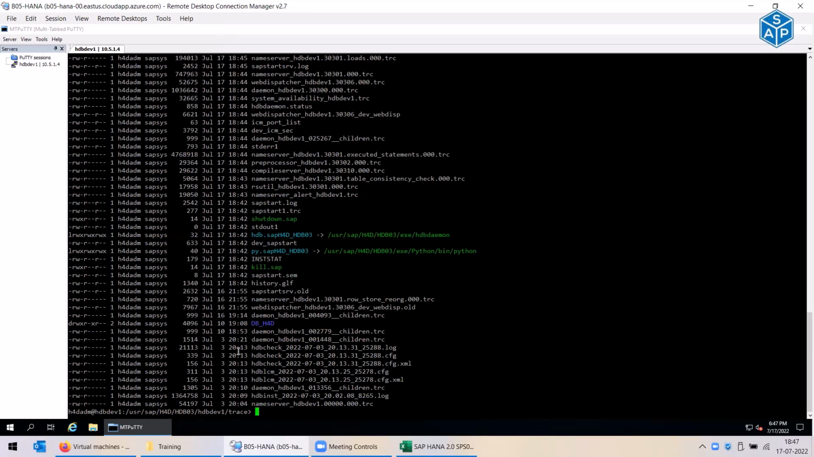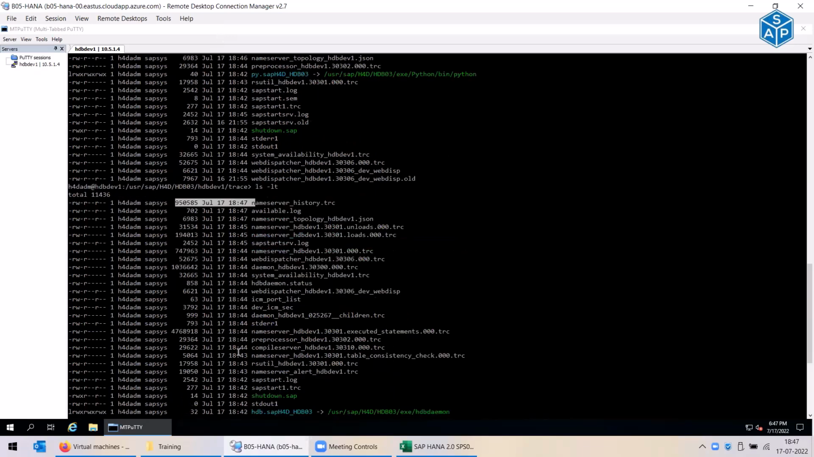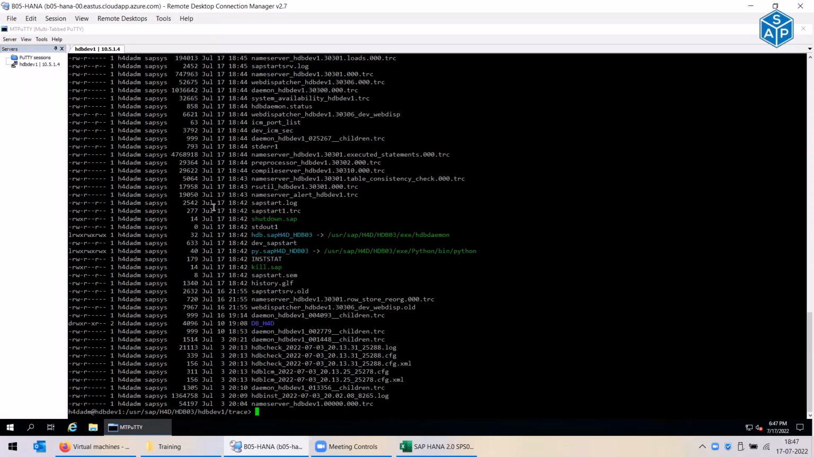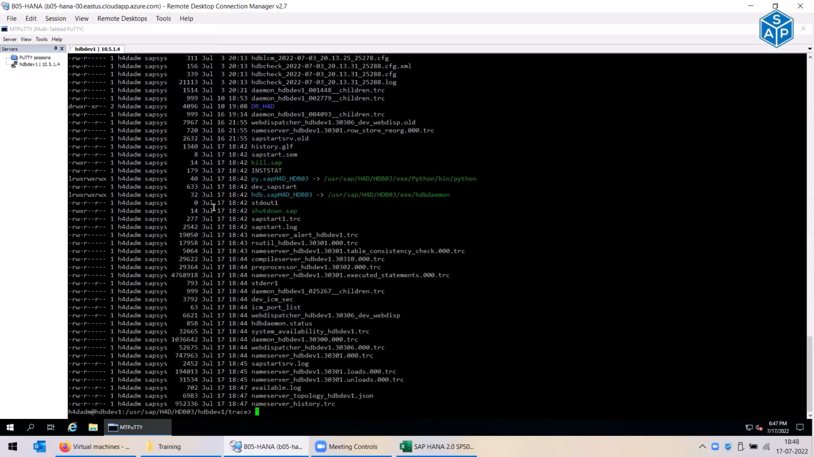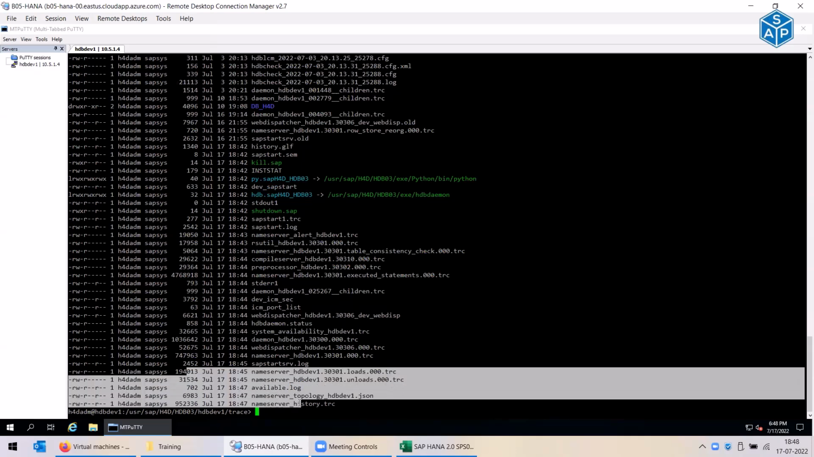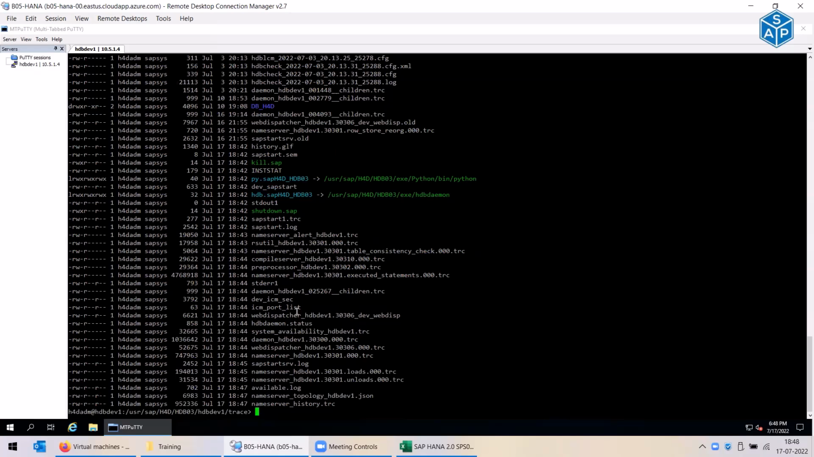If it's a long list, then you have to scroll up and see which files are there on the top. So instead of that, what you can do is ls minus ltr. R is for reverse. It will reverse the order. Instead of showing you the oldest file at the bottom, it will show you the latest file at the bottom. Here I am running ls minus ltr. Now can you see it is showing me the latest file at the bottom over here. So this is the latest file. Okay, is it clear?